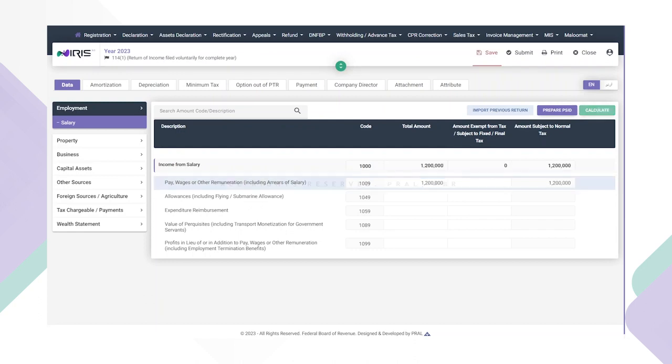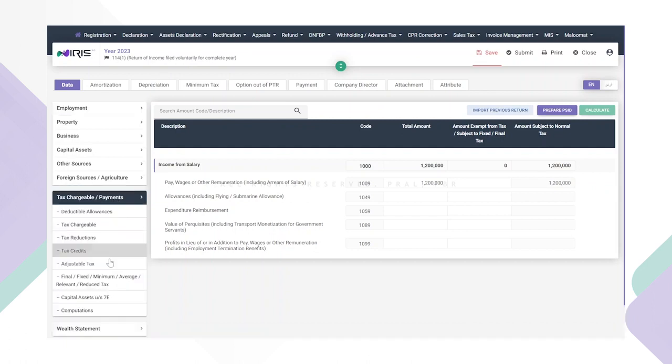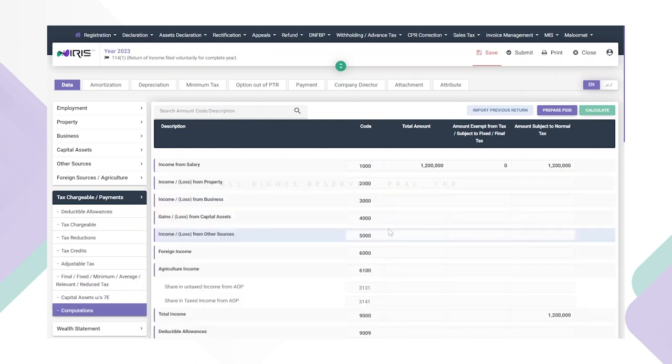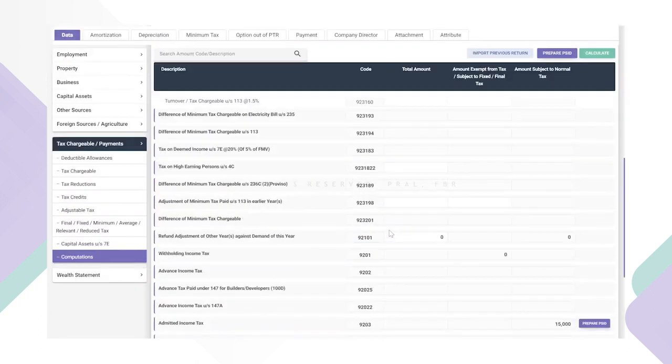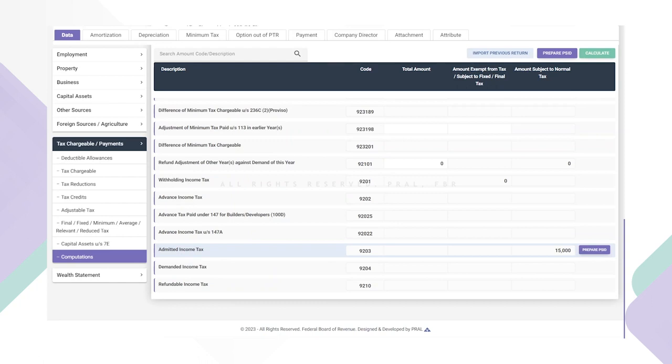Next, the taxpayer will click on Tax Chargeable Payments on the same page. From the drop-down menu, the taxpayer will click on Computations. Now, scroll down to view the admitted income tax amount. The taxpayer shall copy this amount and on the same screen, click on the Adjustable Tax tab.